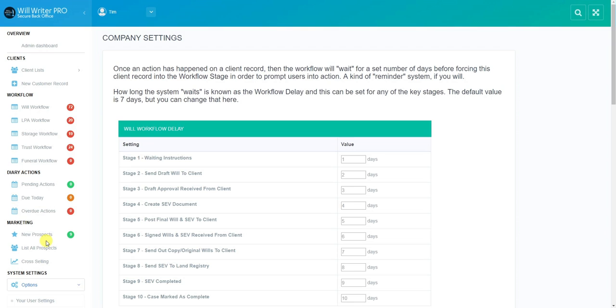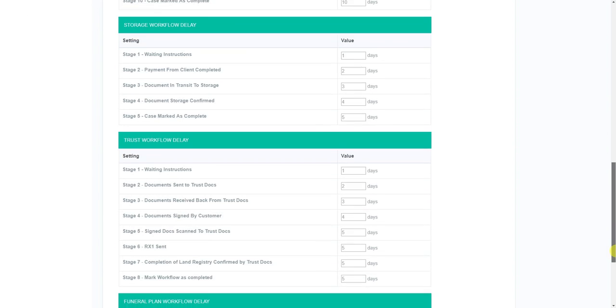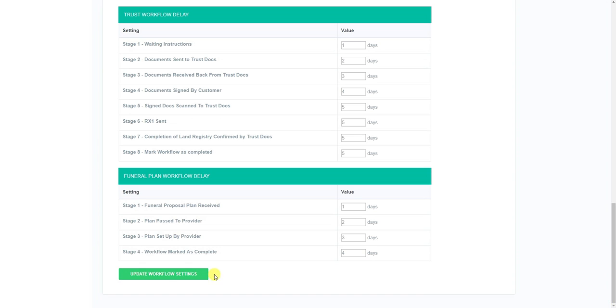So between any stage, you can choose how many days. So in the will workflow, you may say from sending a draft to a client to getting approval, I'm going to allow 2 days. And if I want to change that, I can say, right, I'm now going to allow 5 days, and I can then update that, and I can do that for every single workflow that I've got. I only do it once.